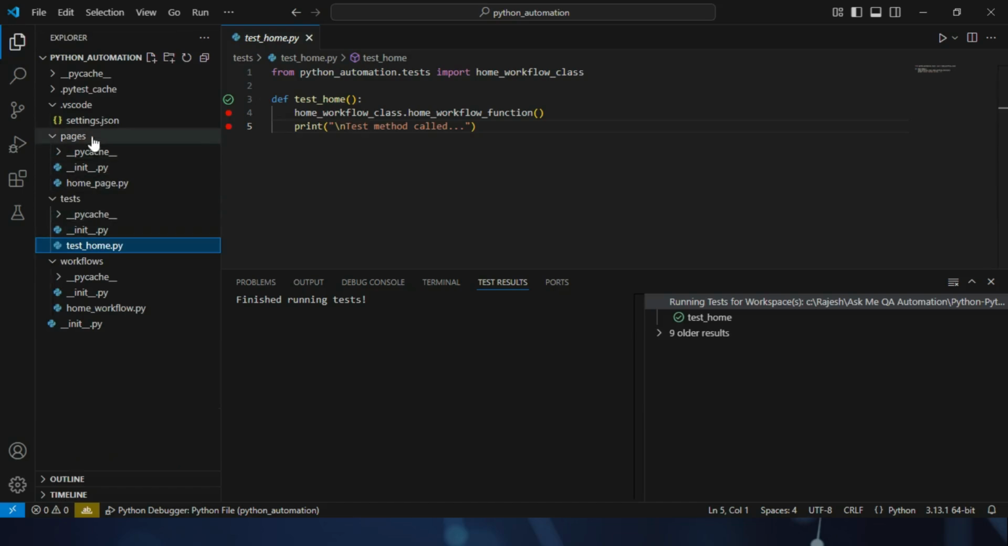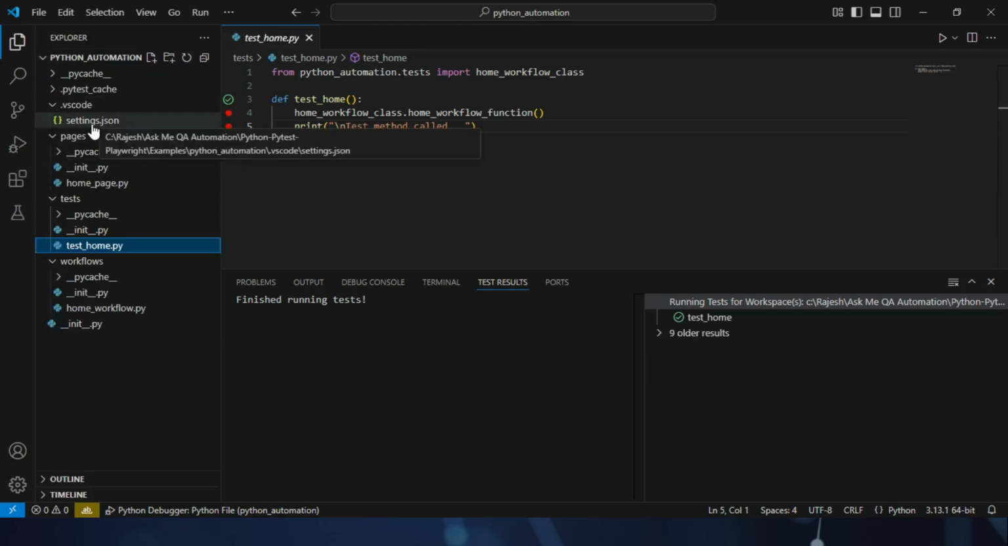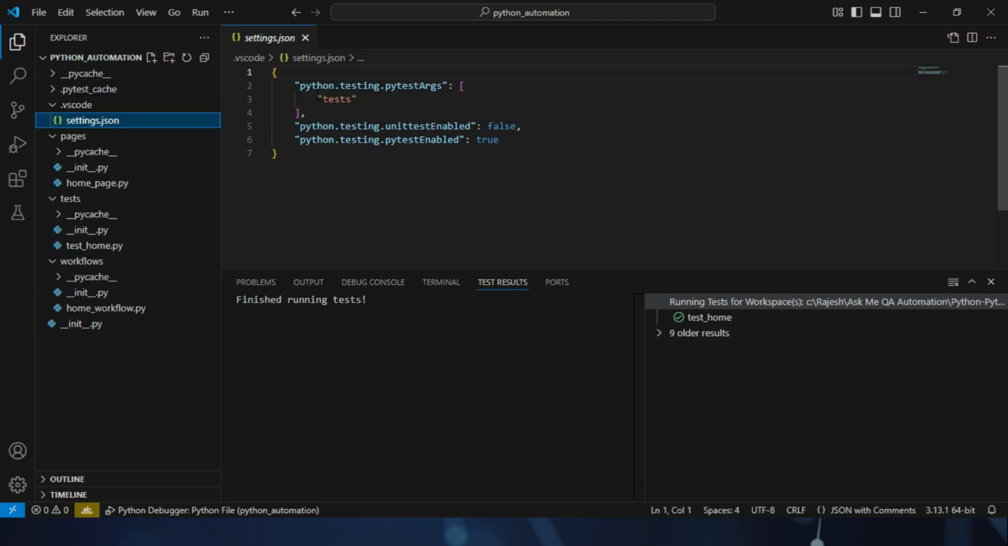So here there is a file called settings. This file is automatically created when we configure Python with the Pytest framework. So we need not modify anything here. Based on our selection, these values are added.